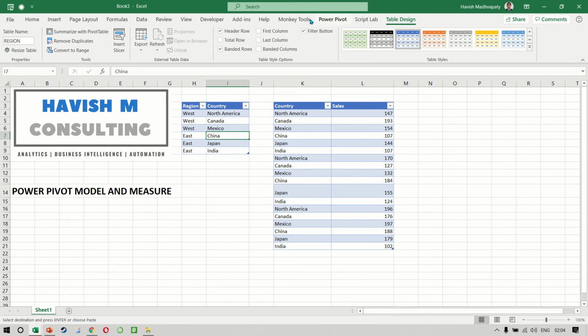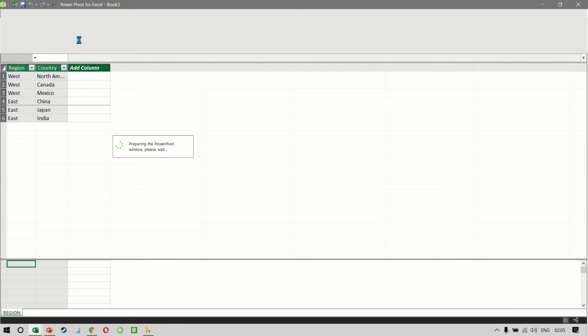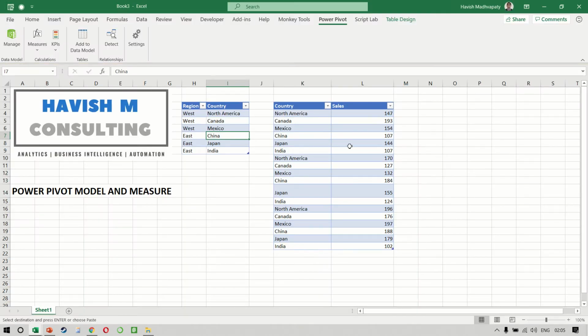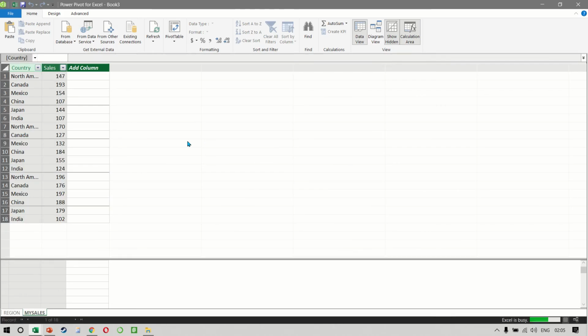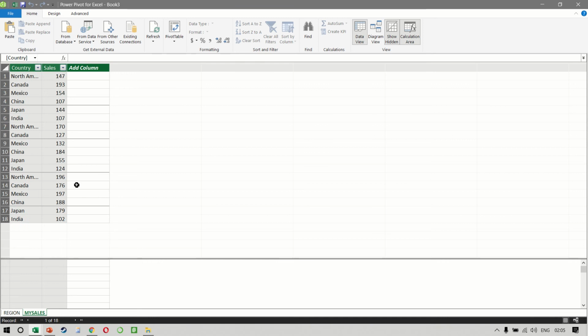We start off by clicking on Power Pivot and then adding this table to the data model. So the first table gets added. I can click on the Excel button in the top left corner to come back to Excel and do the same thing with the other table, add to data model. Once we do that, we get two tables here, region and my sales.